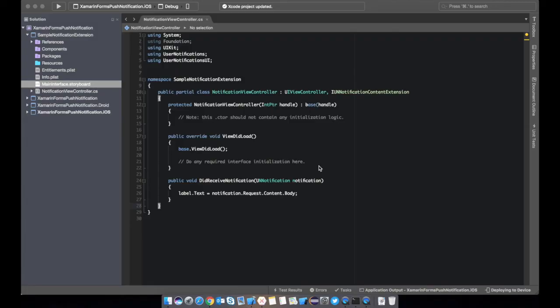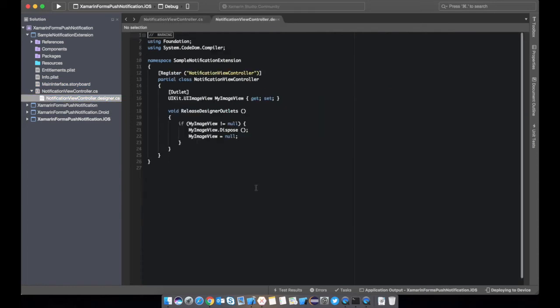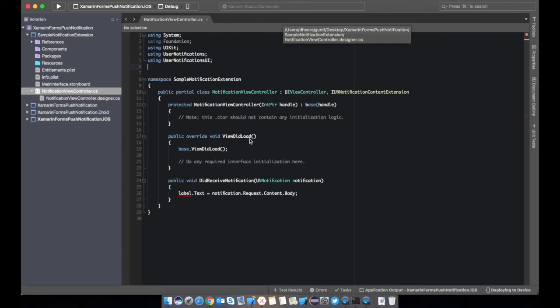Now we'll synchronize all those changes to our project. Now we'll see the designer. So we got our UI image view created, and we got even our error. So we'll remove this.